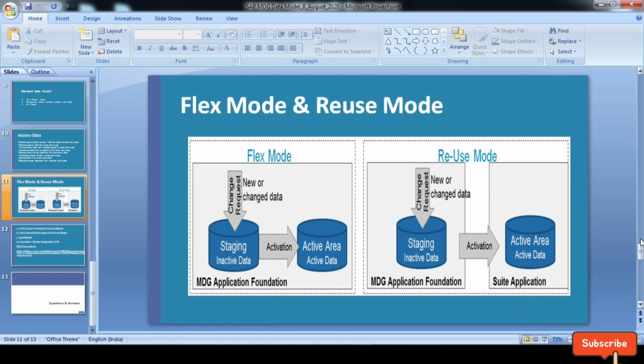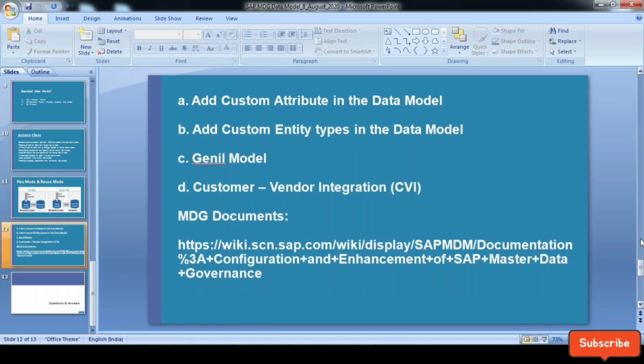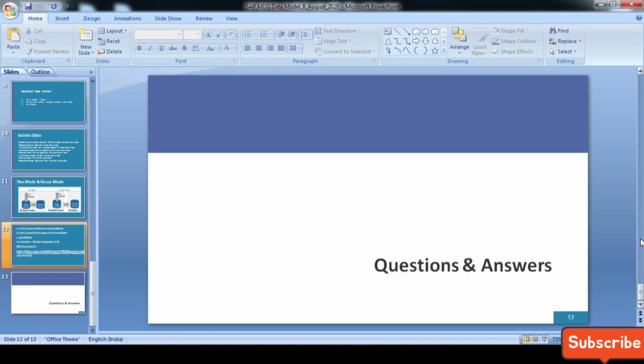This is one diagram. And then we also talked about how to add the custom attribute in the data model, how to add the custom entity types in the data model. We talked about the Genil model for business partner, including ERP vendor and ERP customer. And then we talked about CVI, customer vendor integration. So that we have discussed. So that is related to the data model.